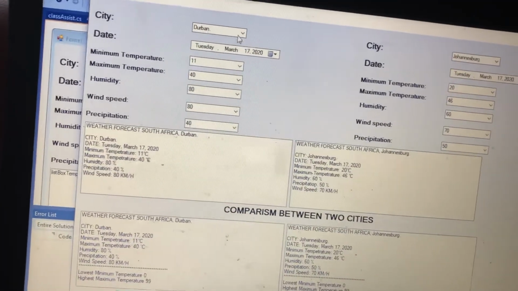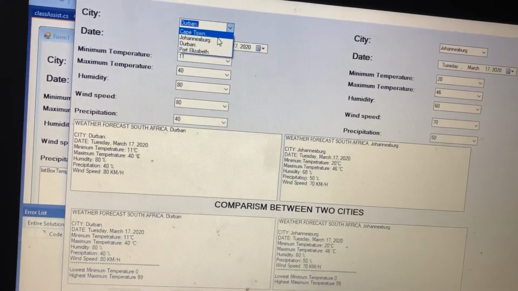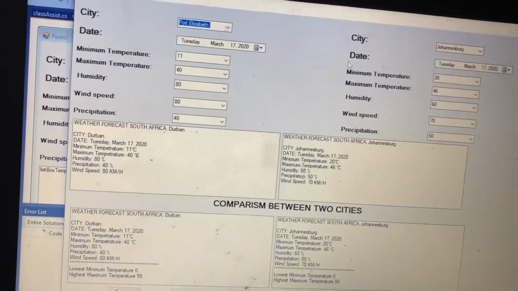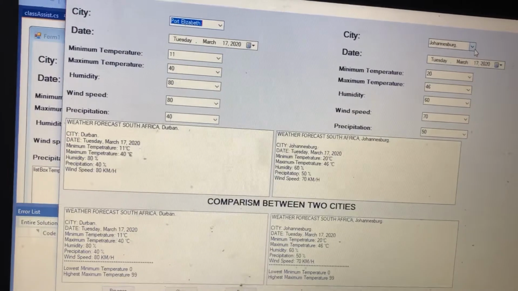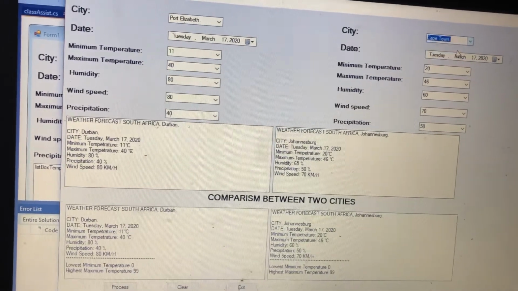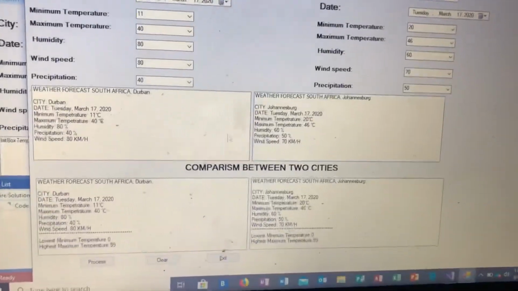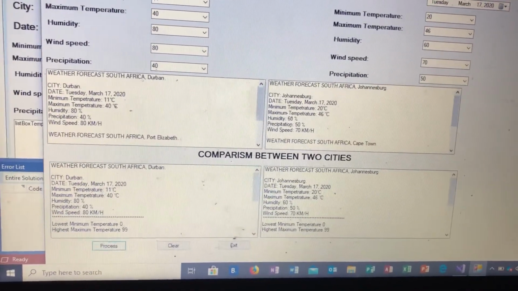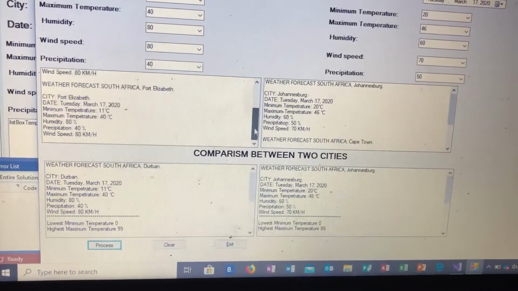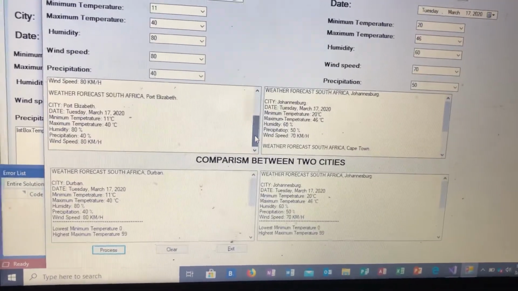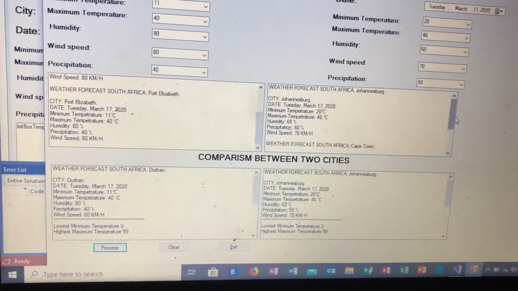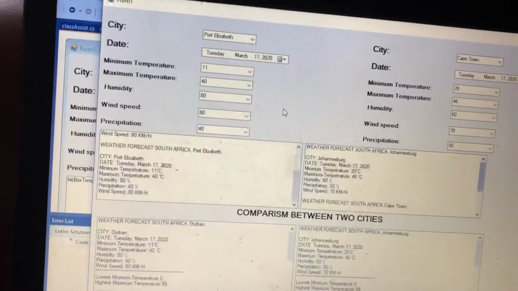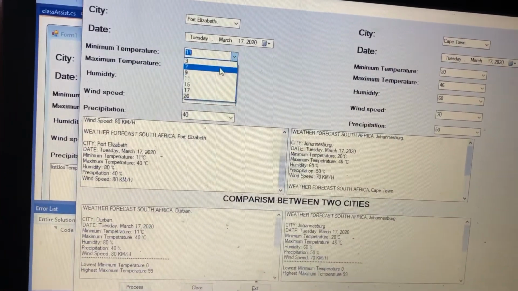And then if you want to choose a different city, it's going to be written under each combo box. And then let's say Port Elizabeth this time, and then let's say Cape Town. I'm not going to change the numbers because it's going to waste time, it's basically the same thing. And then if you click run process, it's going to store under each combo box. This is the information that the user has entered. I can choose different numbers if that's going to please you.